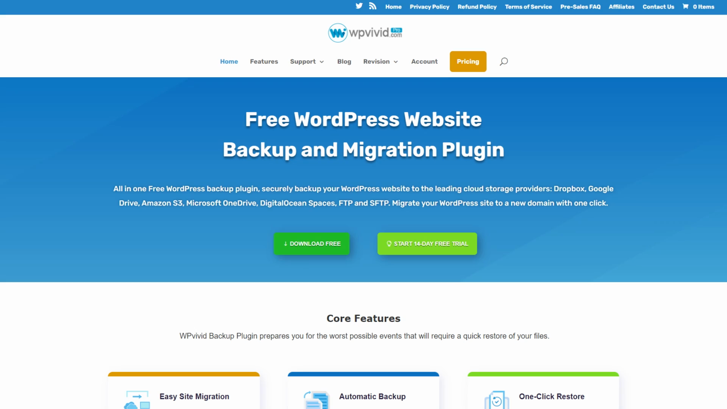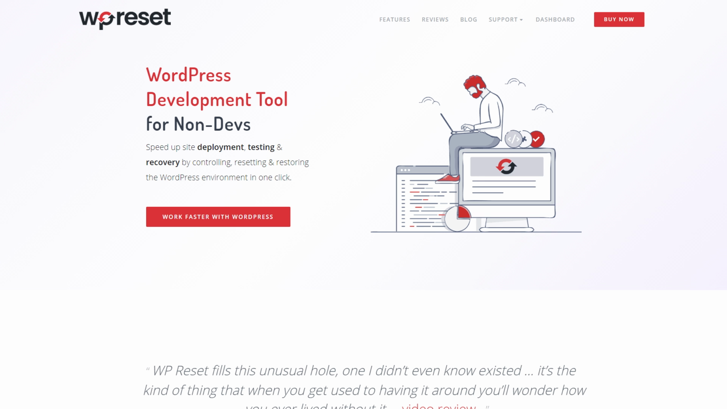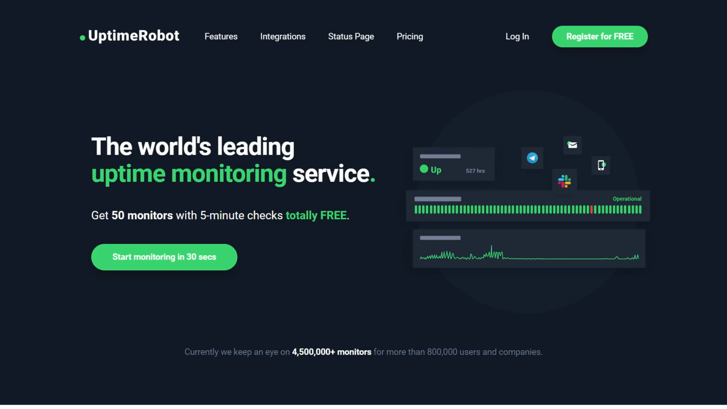Now, with MainWP, I also use WP Vivid Backup Pro to make regular backups of sites, and WP Reset to take snapshots prior to an update of plugins or themes. Finally, I also have a couple of tools that I use for uptime monitoring services. Now, if you want a free option for up to 50 sites, you can use Uptime Robot. The nice thing about Uptime Robot is that it integrates directly with MainWP, so everything is integrated into one single place.